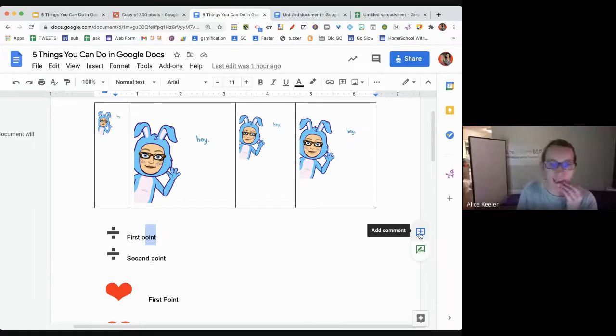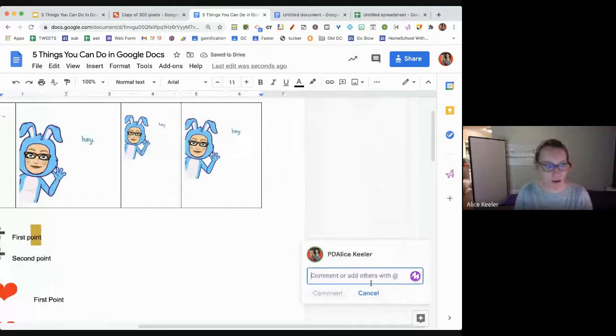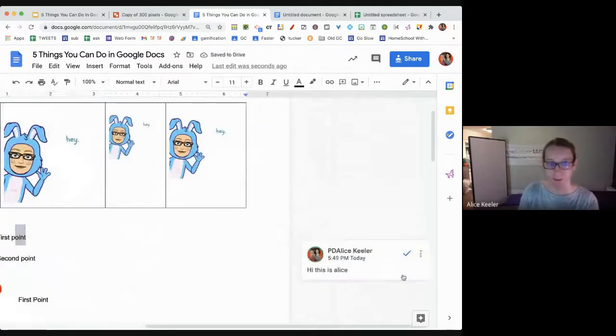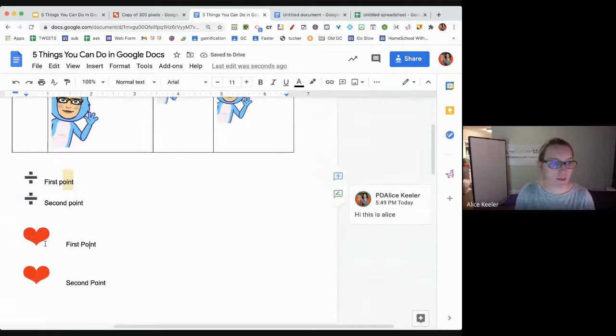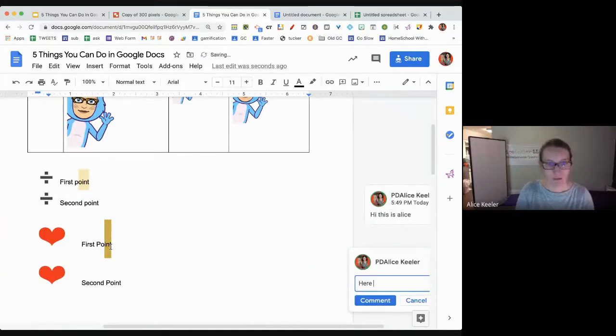So I'm going to add comment. It puts the comment icon on the side. Here's a little secret. Control-Enter saves your comment. So you see I have my comment. Then I'm going to put another comment. Here is another comment.